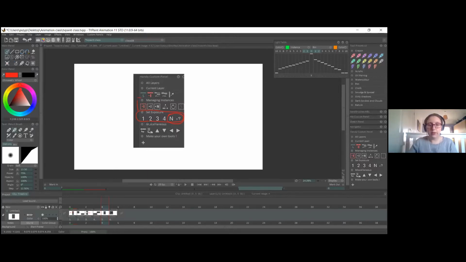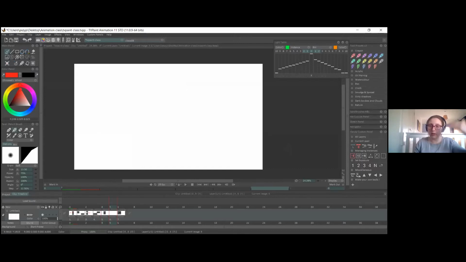Okay. So yeah. So these first two is to add or take away a single frame. So whenever you have the frame selected, if you press the +1, it will make a new frame.